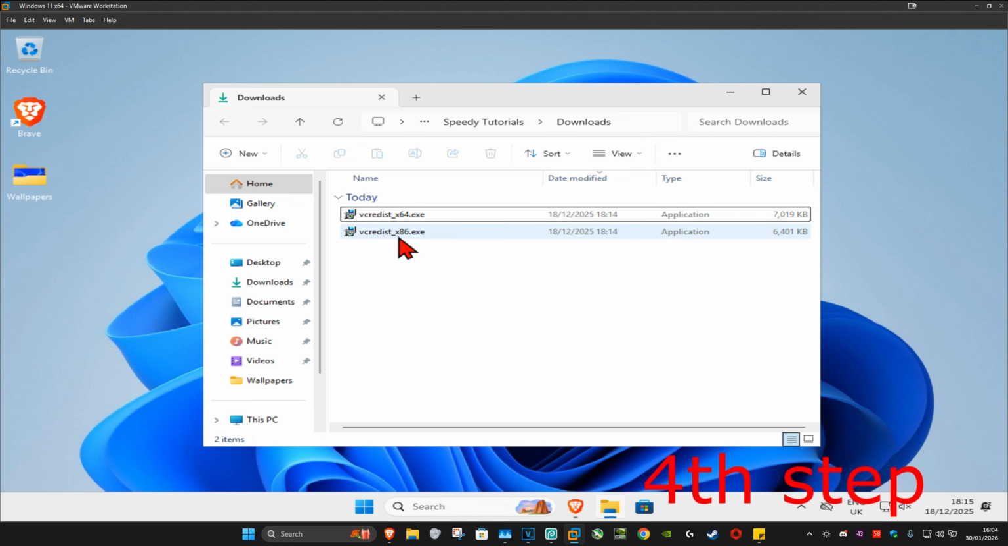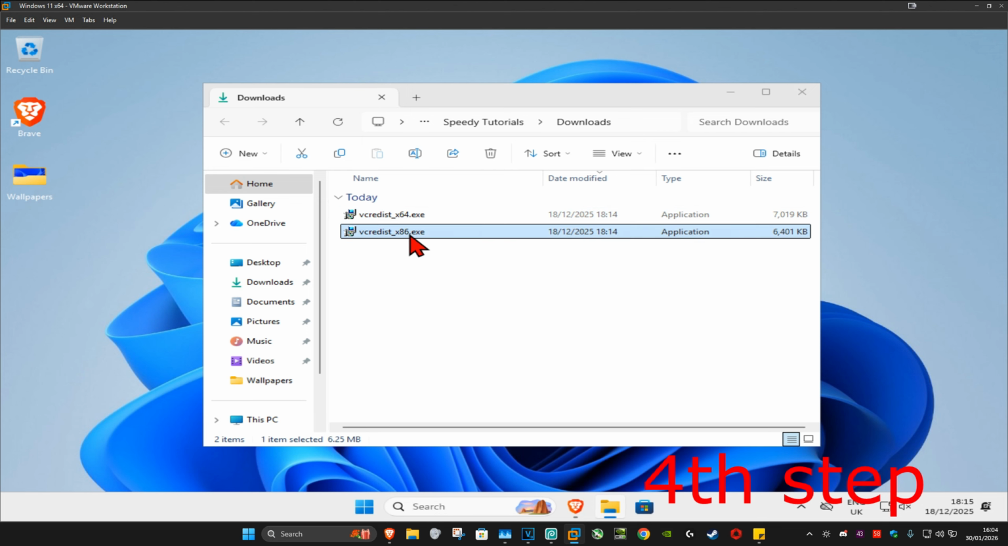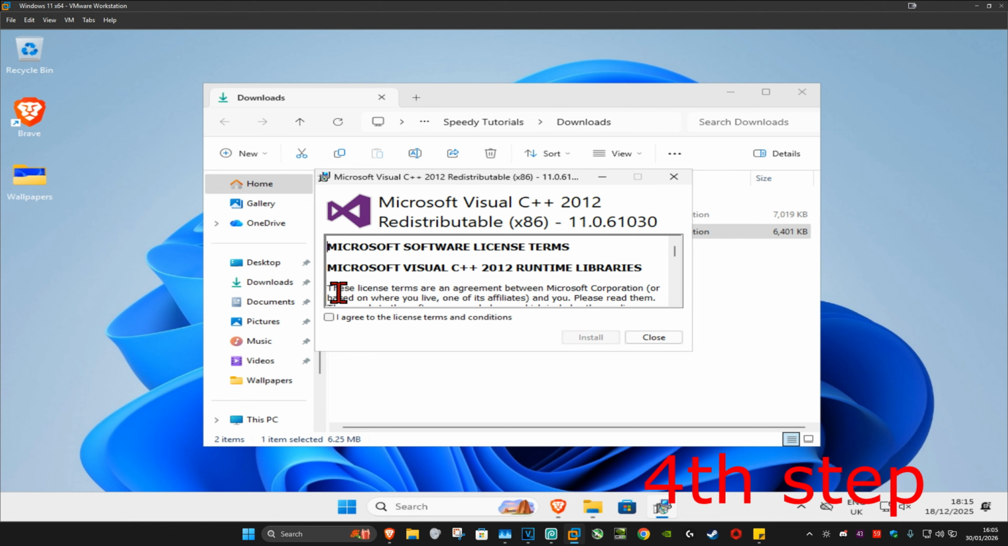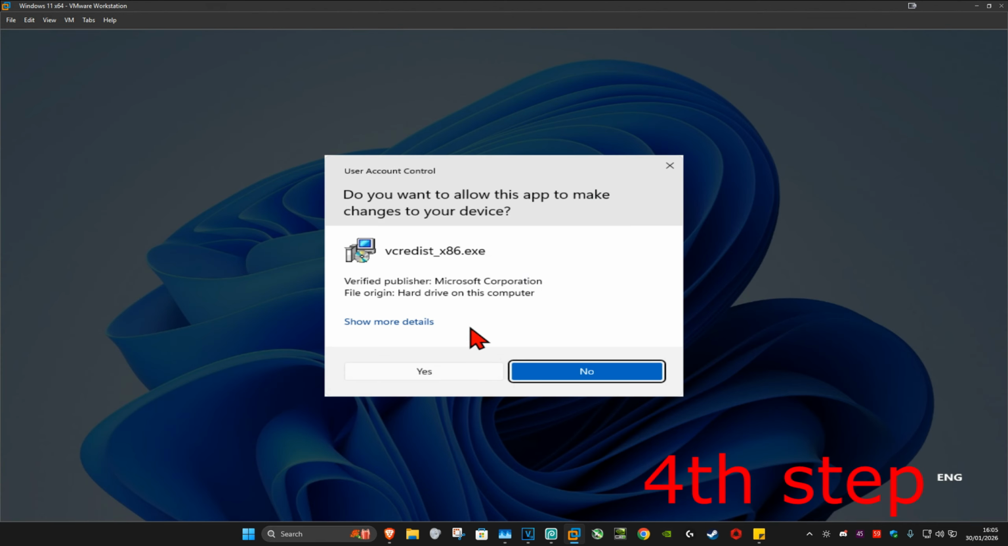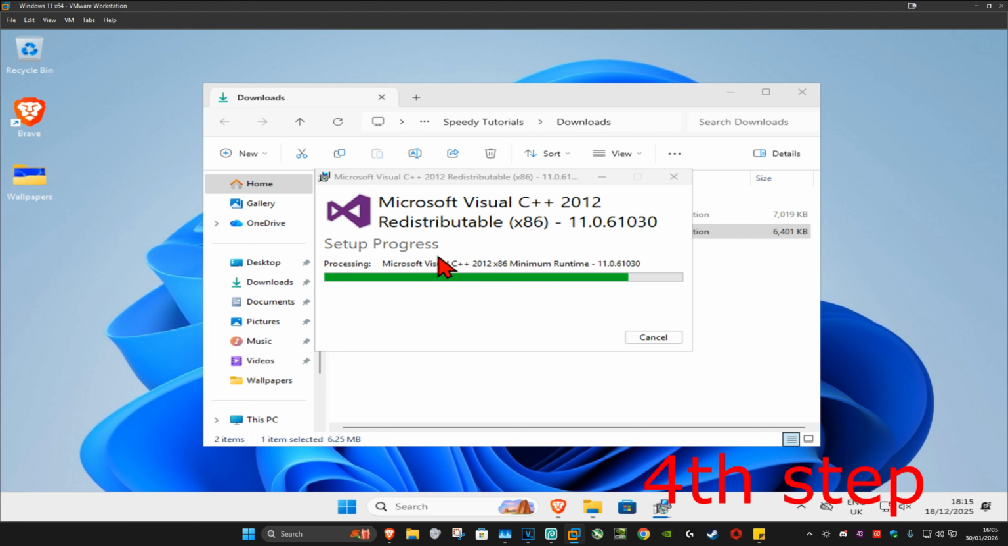Next, we're going to install the other one, x86. Double click on it. Once this comes up, you want to tick the box, I agree, and then click on install. And then click on yes. It's now going to start installing. Once that's been done, we can now close out of this.